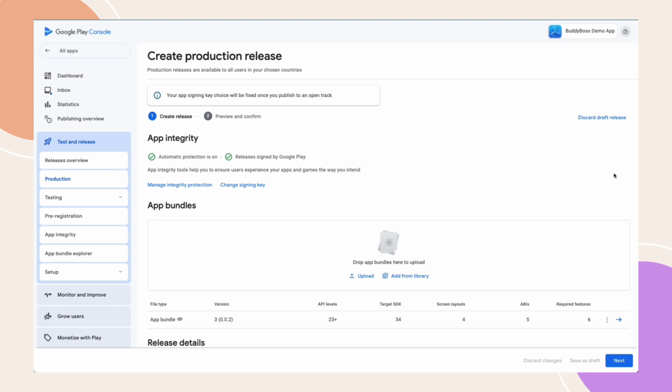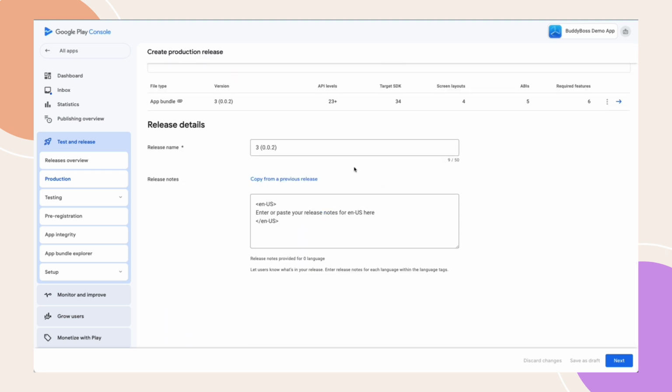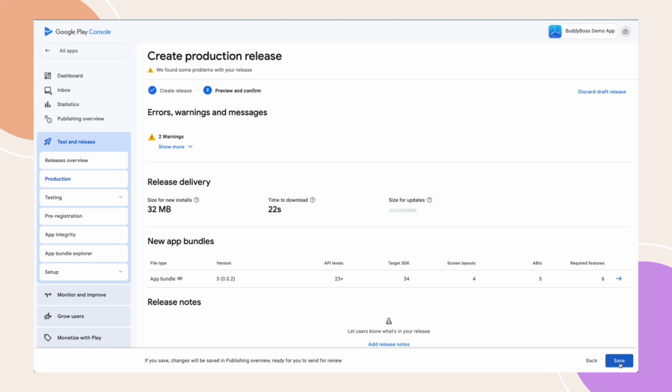Now let's continue and give your release a name. This will be how your release will be referenced in your app's release history. We recommend using the build version of your app, for example 1.0.0. Next, enter the release notes for this release. If this is your first release, we recommend describing the key features and functionality of your app. You can also click this to copy your release notes from your previous release, then click Next or Save as Draft. Once all steps are complete, submit your app version in the Publishing Service section of the BuddyBoss app settings.